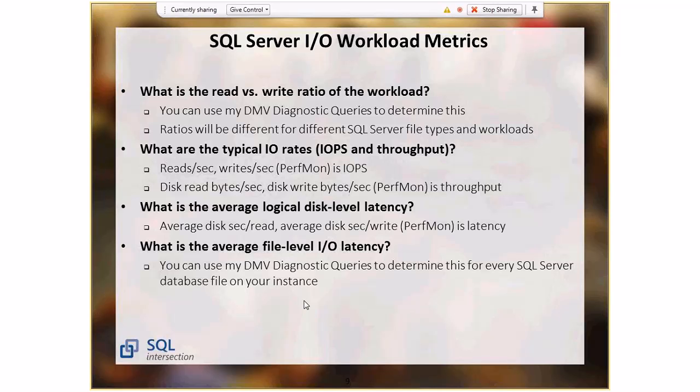And these ratios are going to be different for the different file types and the different workloads you're going to run into. And the next thing you want to know is what are your typical I/O rates in terms of IOPS and throughput? So then here, perfmon is your friend. You can look at reads per second and writes per second in perfmon, and that's IOPS. And you can do the same thing for disk read bytes per second and disk write bytes per second in perfmon, and that's throughput. And then finally, you can look in perfmon at the average disk seconds per read and the average disk seconds per write, and that tells you your latency at the file level.